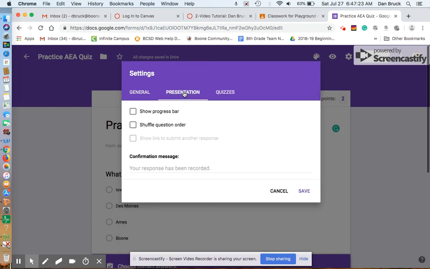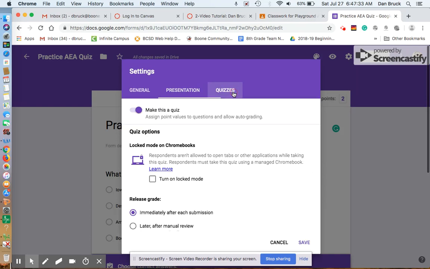The presentation itself, you can have a progress bar to let students know how far they went. You could shuffle the question order. So if you have students sitting close together, this may not be a bad option. And the quizzes, make this a quiz. Here's this locked mode on Chromebook. This is something that I haven't seen before, so I'm excited to learn more. After I shut this off, I am going to go learn more and see how that works.